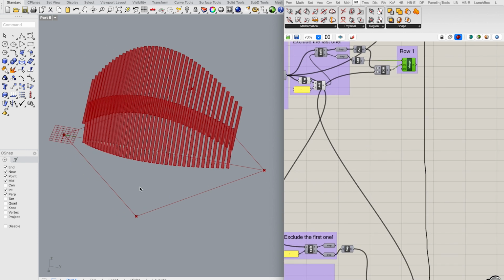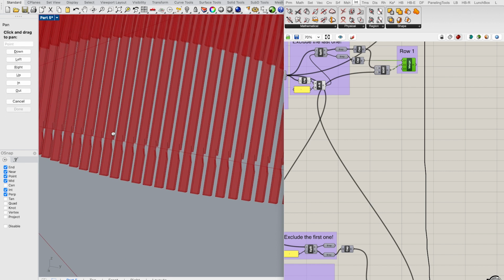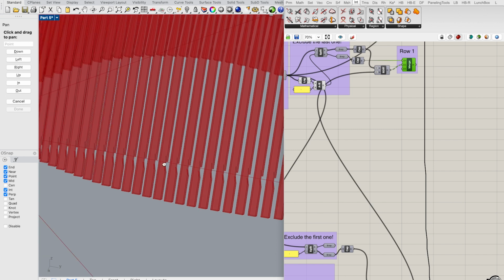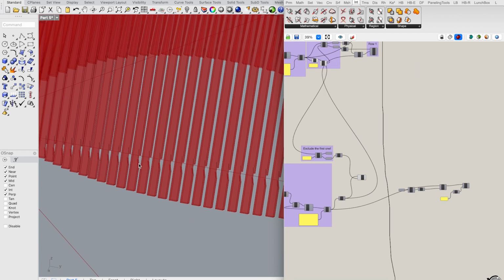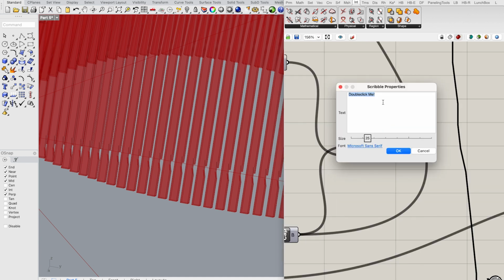And now I have the lower joints for the second row, and it looks good. I have all the joints and only one joint for each stick. That's correct. I don't need to merge anything since I didn't exclude anything from the second row. Let's make a group, call it row 2.